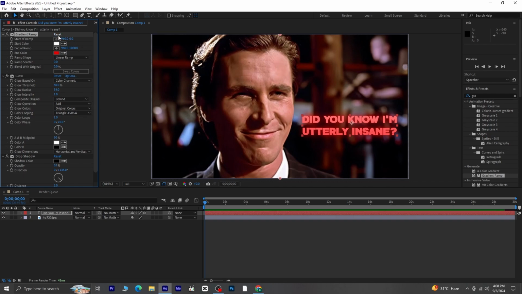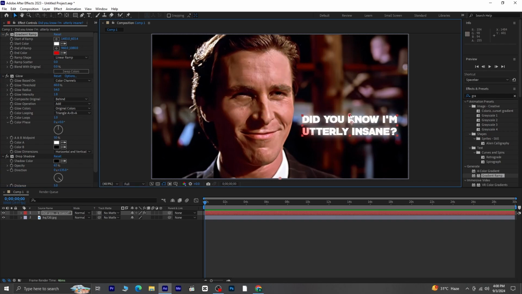Then, use the anchor point tool to adjust the gradient's direction. Take the red anchor point and drag it downwards to achieve the desired effect.